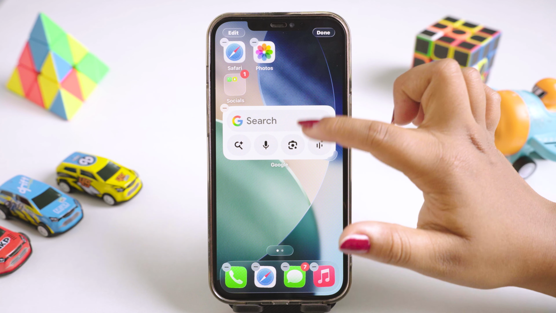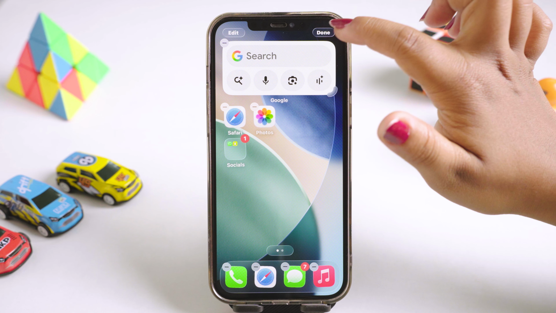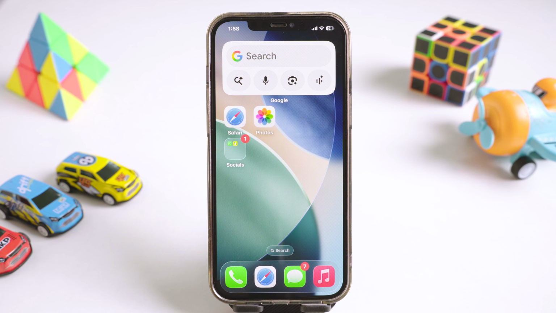If you want to drag this to up, you can simply do that. Just like that. And when you're done, simply tap on done. And like that, you'll be able to add Google search bar to your iPhone home screen.